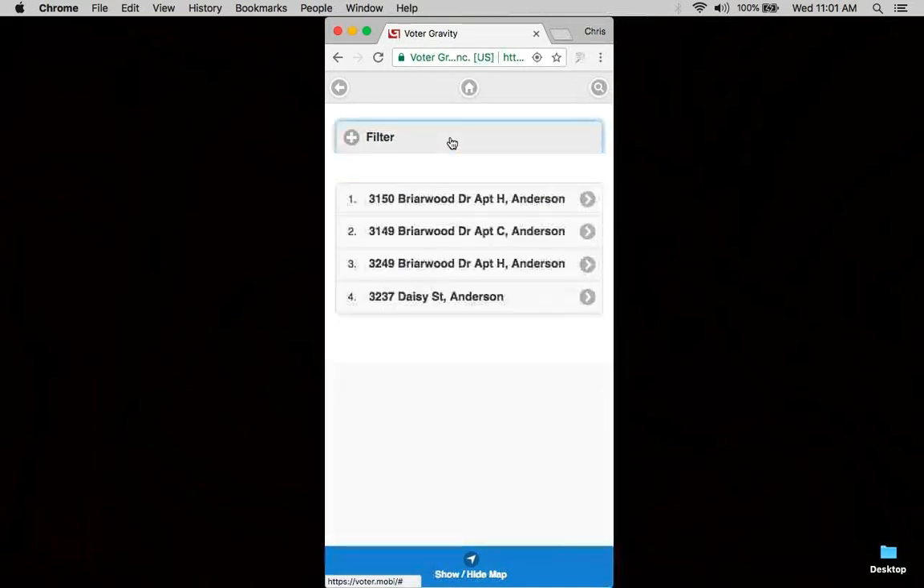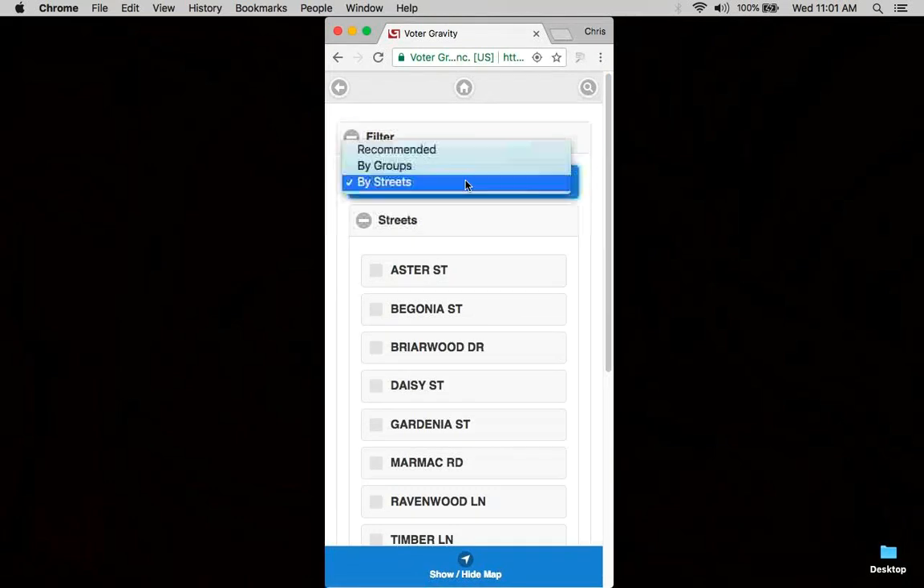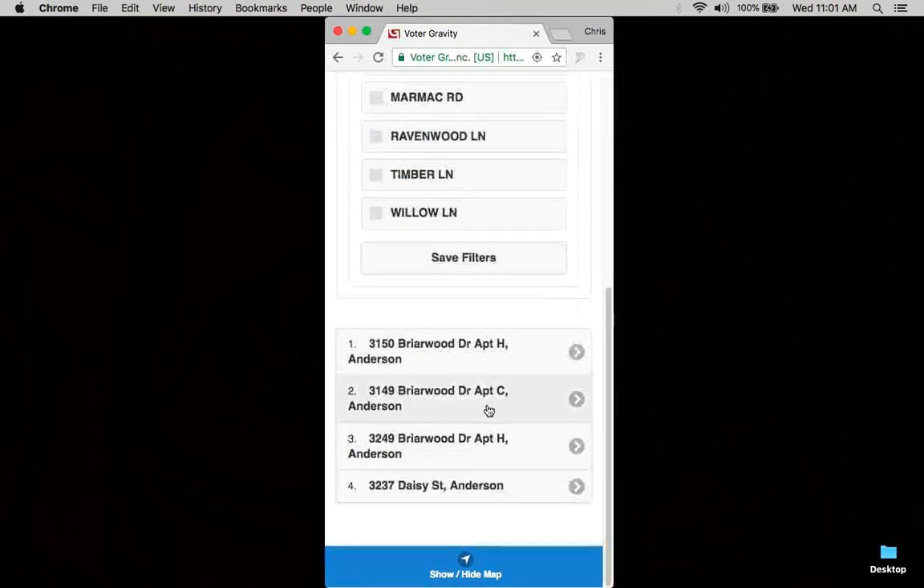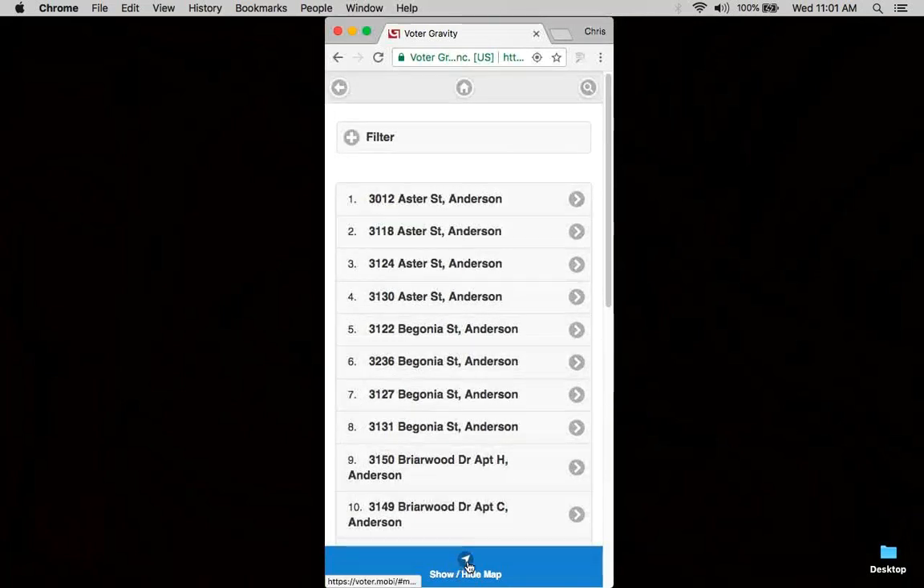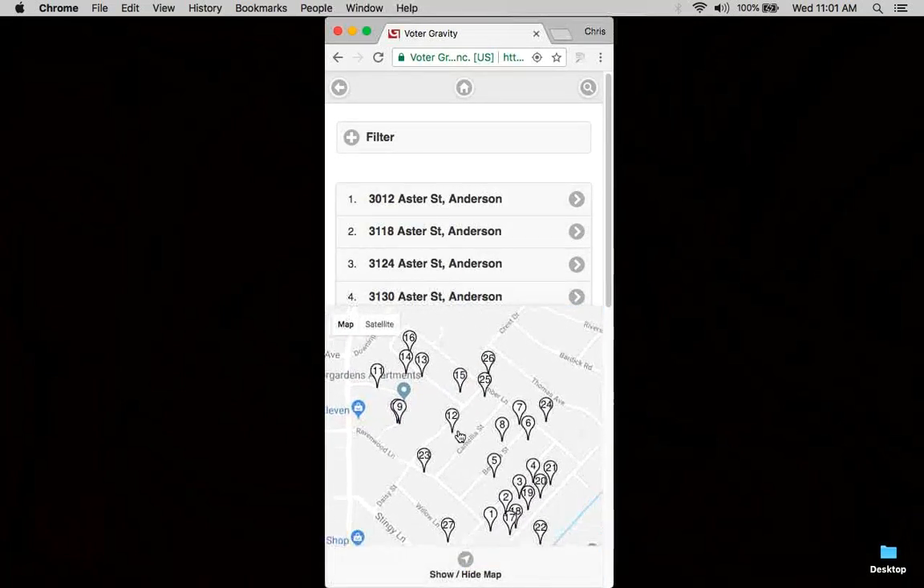So just one single button, it's under filter, and then you can choose a couple different views and a couple different methods under which you can access the list, always keeping in mind this map's going to change with those respective houses that you've selected, so you can play with that to make sure you're going where you want to.